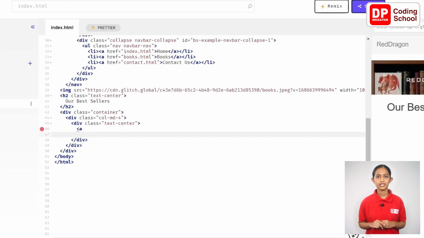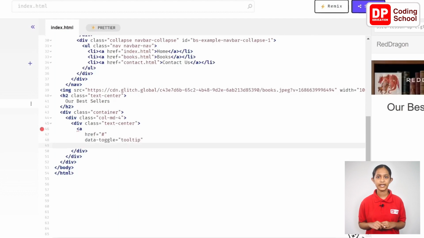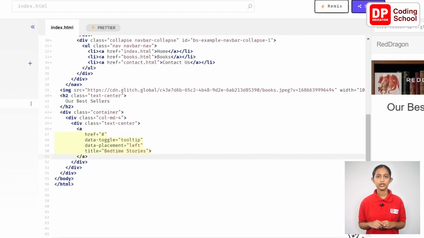First, hashtag is given as the hyperlink and next, tooltip is given as data-toggle. In the next row, give left as the data-placement and type "Bedtime Stories" as the title. Next, I open an image tag to add an image to this.